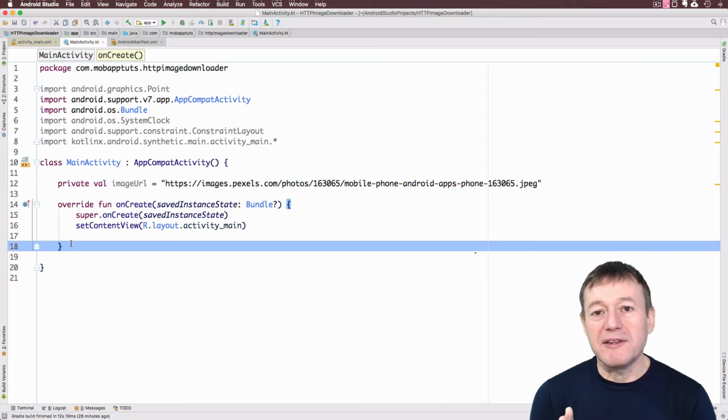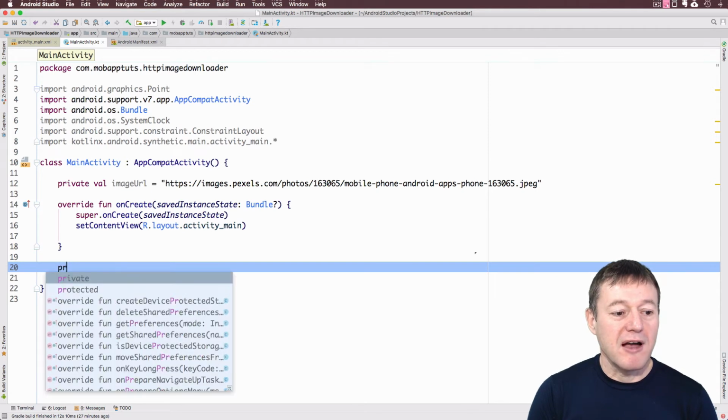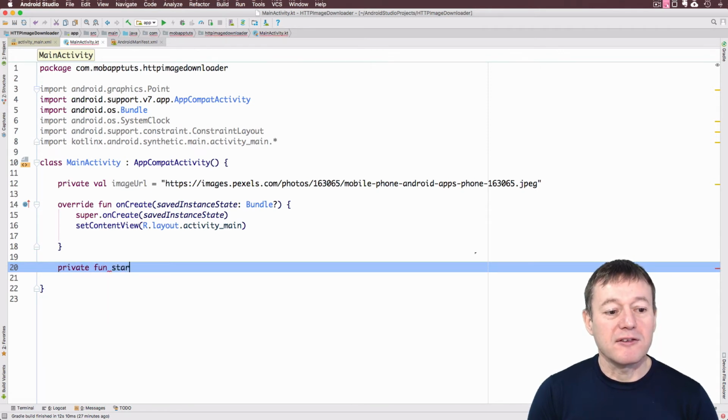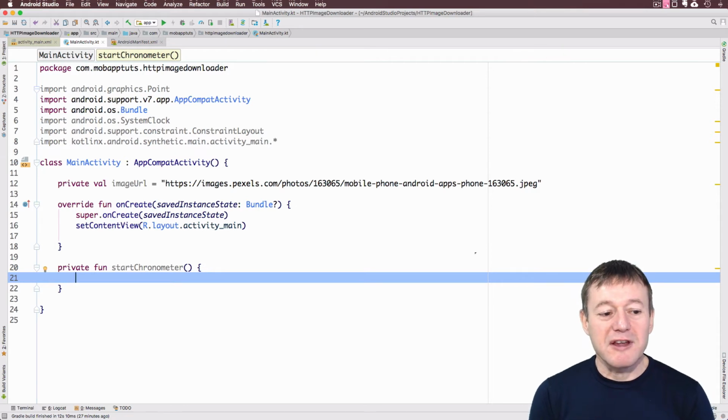You notice that we set up a chronometer. So we'll set up a function to start the chronometer and reset it every time it needs to be called. So I'll just make this private function, and I'll just call this start chronometer. So closing braces there.